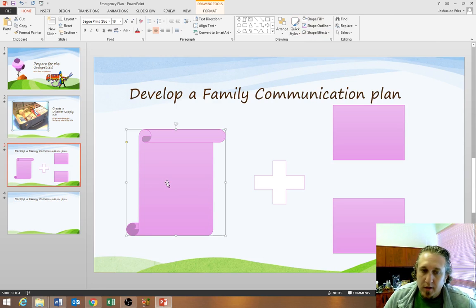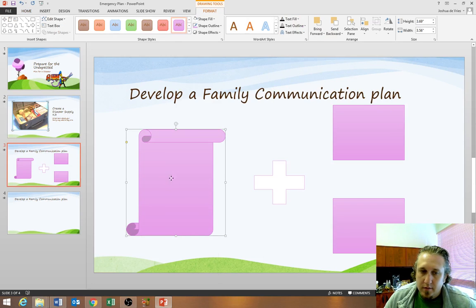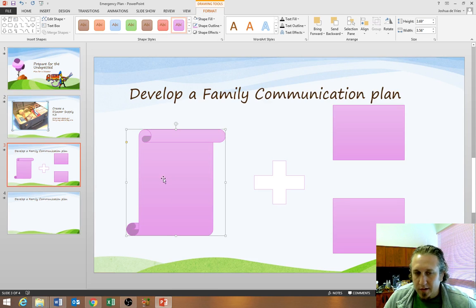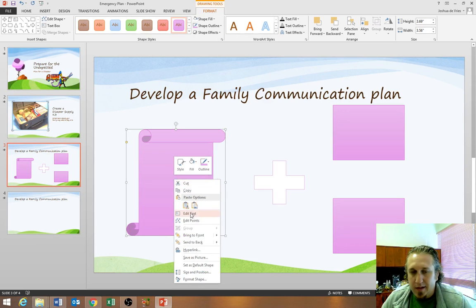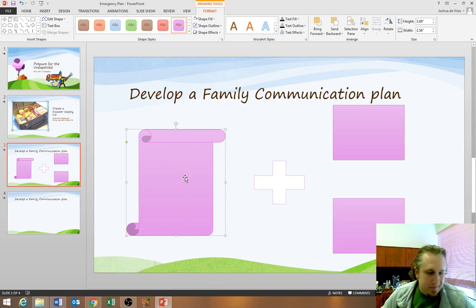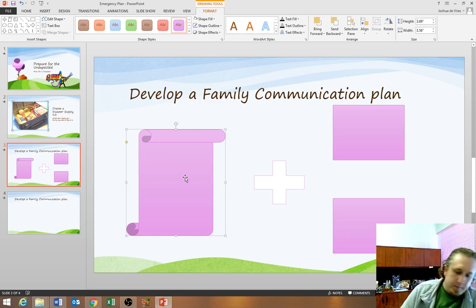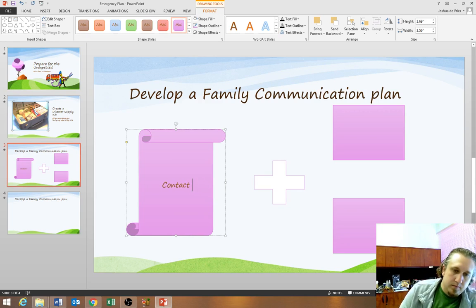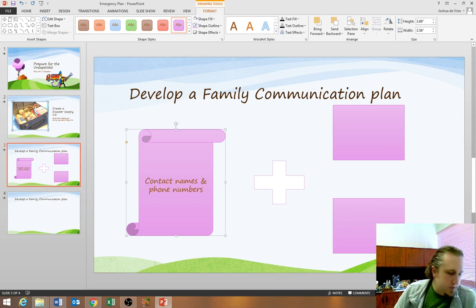We're then going to double click inside this. We're going to click it to access it, sorry. Then we're going to right click and click edit text, and that allows us to type in the middle. So now we're going to put contact names, number sign, and phone numbers.